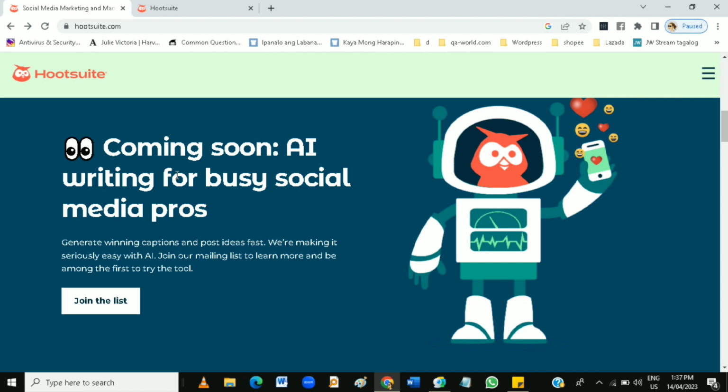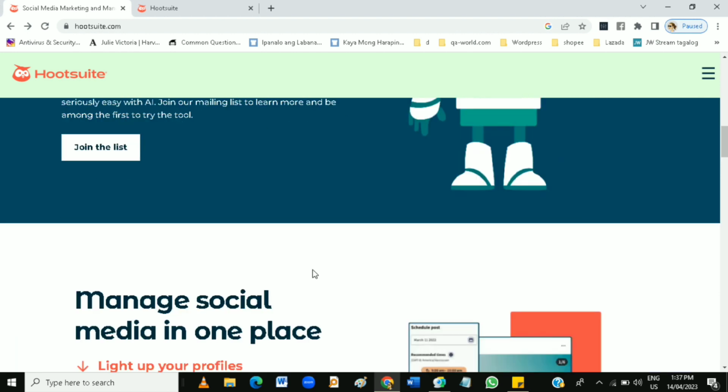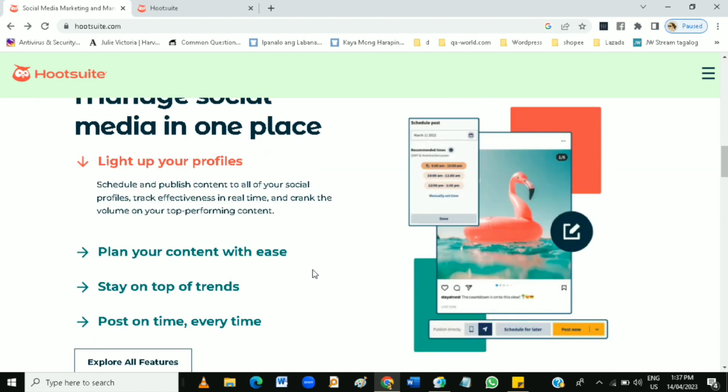For example, social listening. Hootsuite allows you to monitor social media conversations in real time. You can track specific keywords, hashtags, and mentions across multiple social media platforms. When it comes to team collaboration, if you work with a team, Hootsuite allows you to collaborate with your team members by assigning tasks, sharing social media streams, and managing permissions.